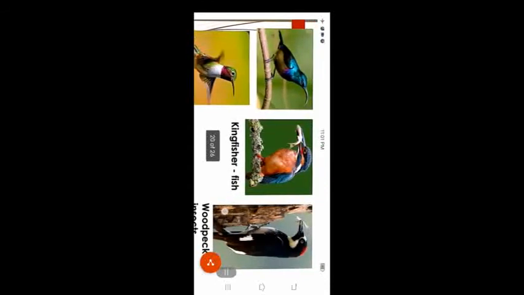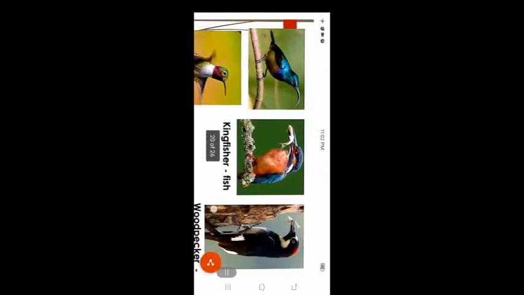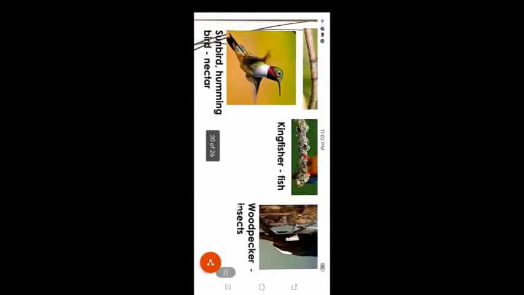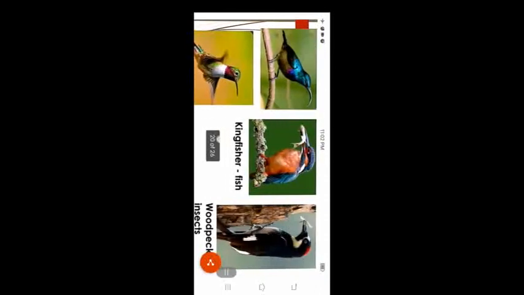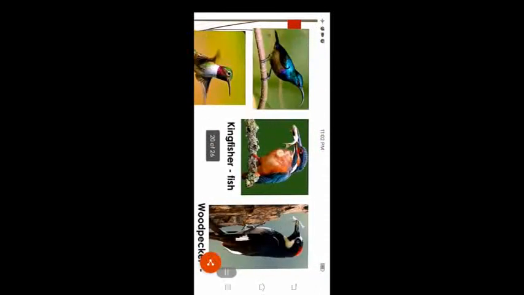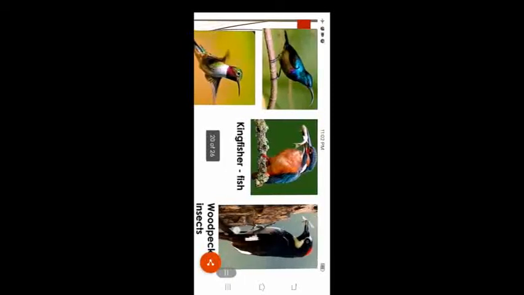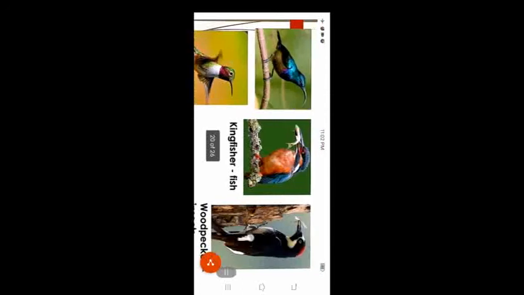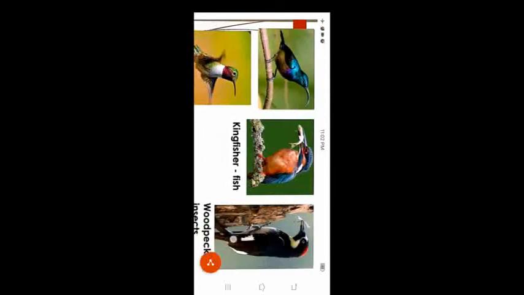You're watching these birds. Look very carefully. The so beautiful birds. They are sunbirds and hummingbirds. They suck the nectar of the flower. This is kingfisher and it eats fish. This is woodpecker and that eats the insects from the tree trunk.